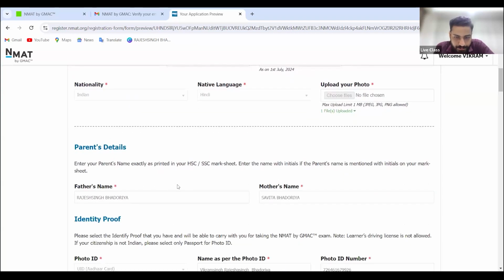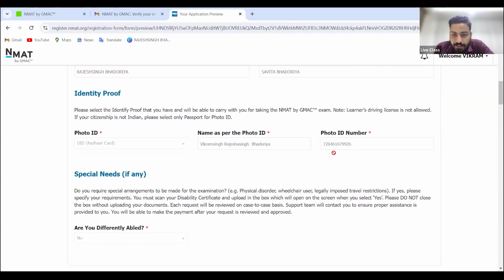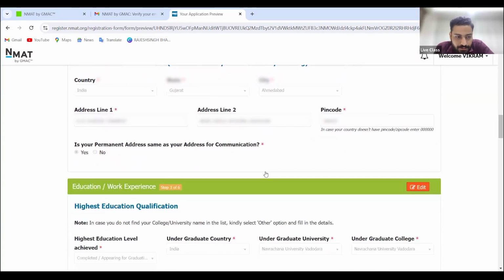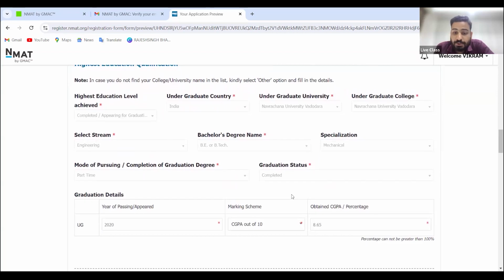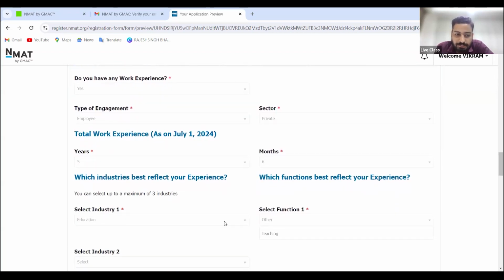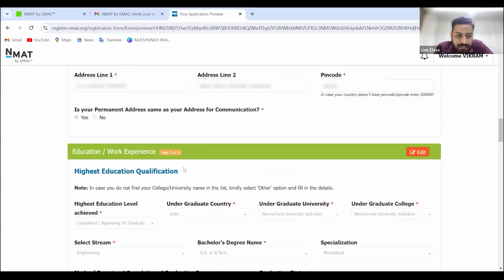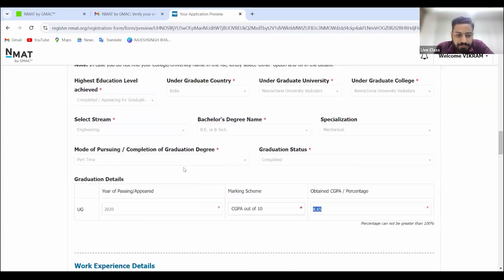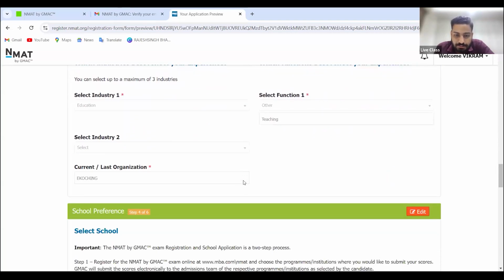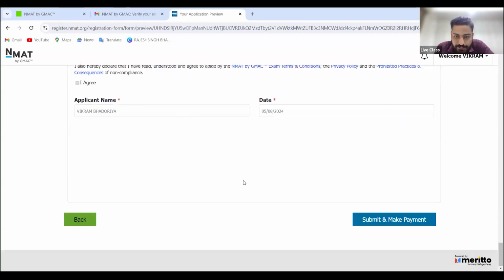Check that all the files are uploaded, the names are correct, the Aadhaar number is correct, and all the mobile numbers are correct. And you should also make a note of the percentage or CGPA which you have given. This is important. Passing year is important. Your Workex is important. By the way, all the steps should be rechecked once or twice. So you will check all the steps and then at the last you can say submit and make payment.